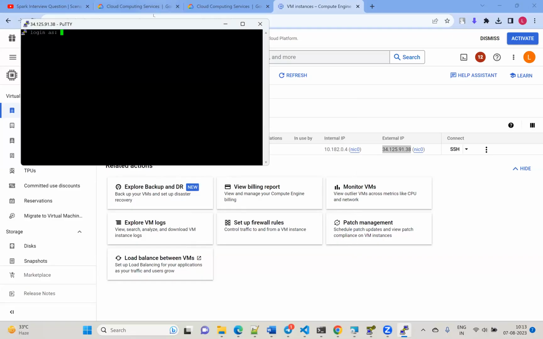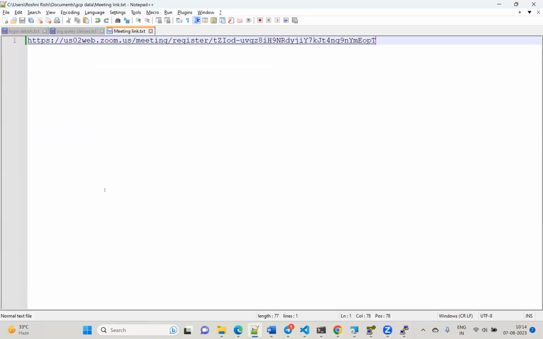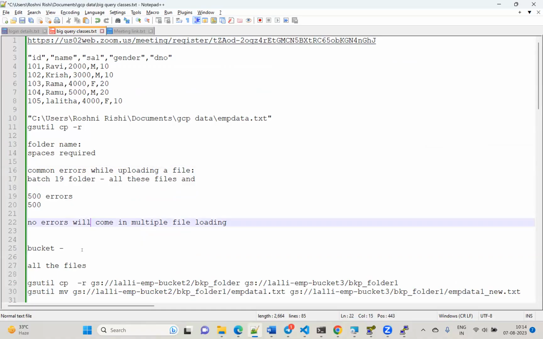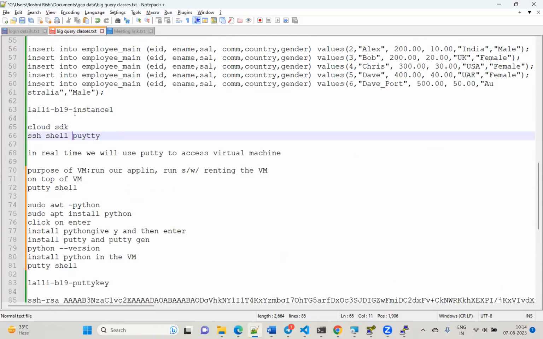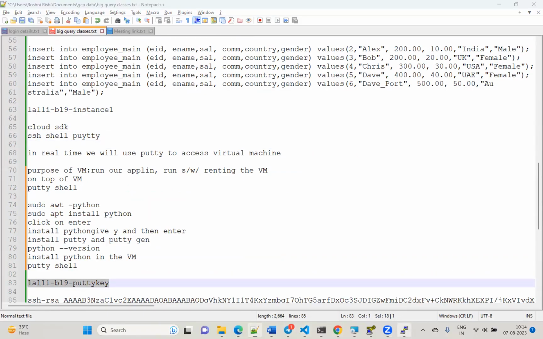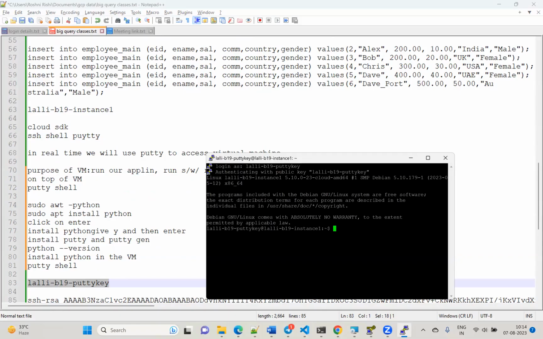Now you gave one username earlier, right? So please give that username here. Username means, in the putty gen, when we are doing the operations, you gave one value in the key comment, right? We are using it as a username. Okay, click on enter. Now you are connected.